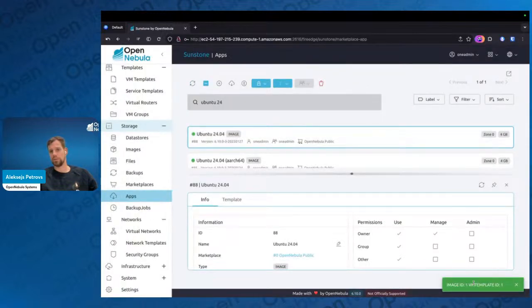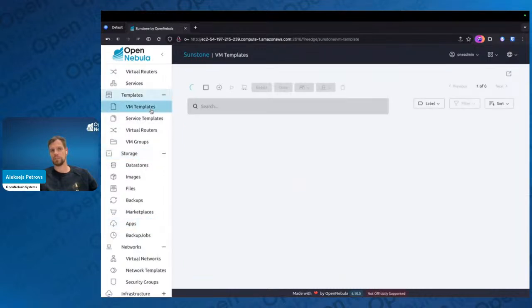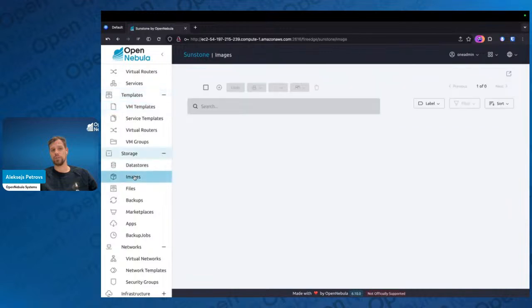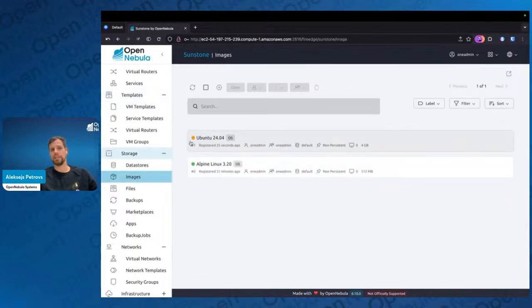You can see this, so image ID1 and VM template ID1, and it's green, which means that the import initiated successfully, and now we just need to wait. Now, the thing about VM templates, if you click to VM templates, you are going to find it straight away. If you go to images, then it might still be locked.